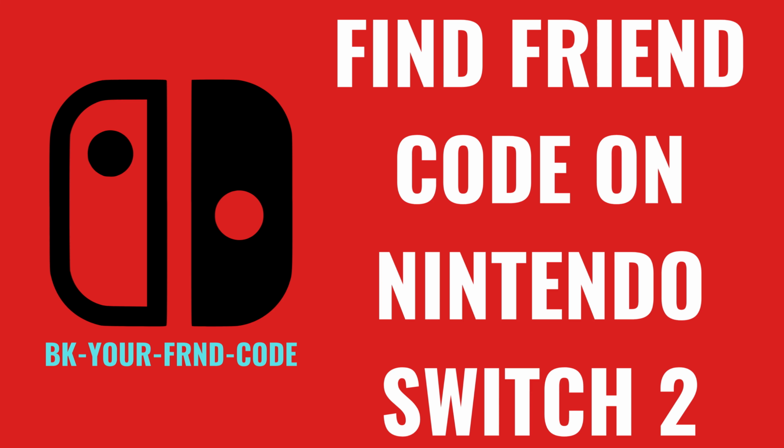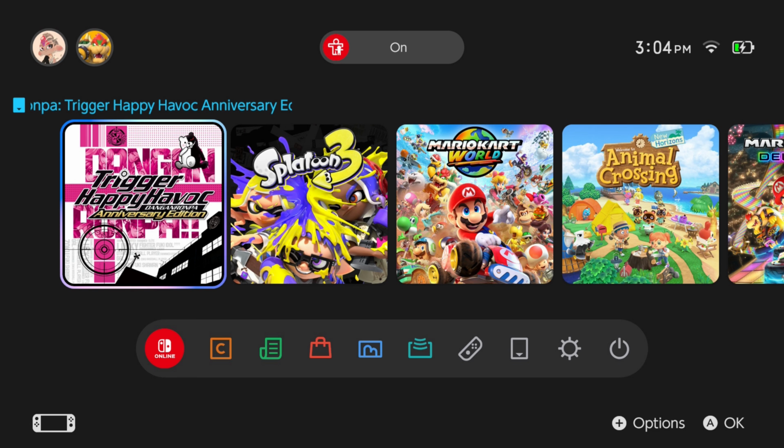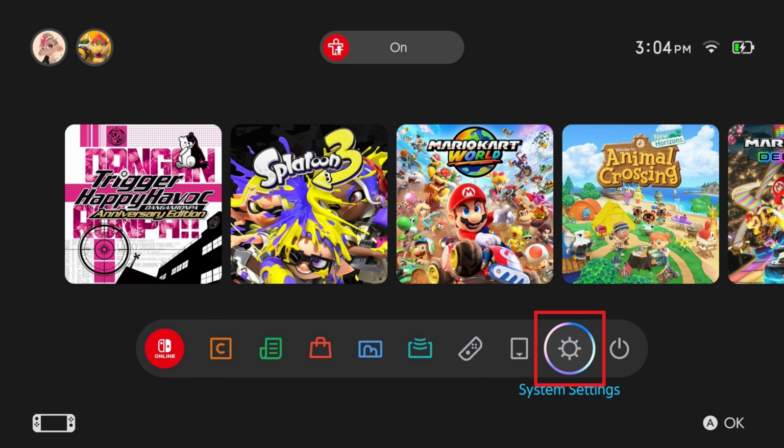or Switch 2. Step 1. Navigate to your Switch 2 home screen and then click the System Settings icon in the menu on this screen.